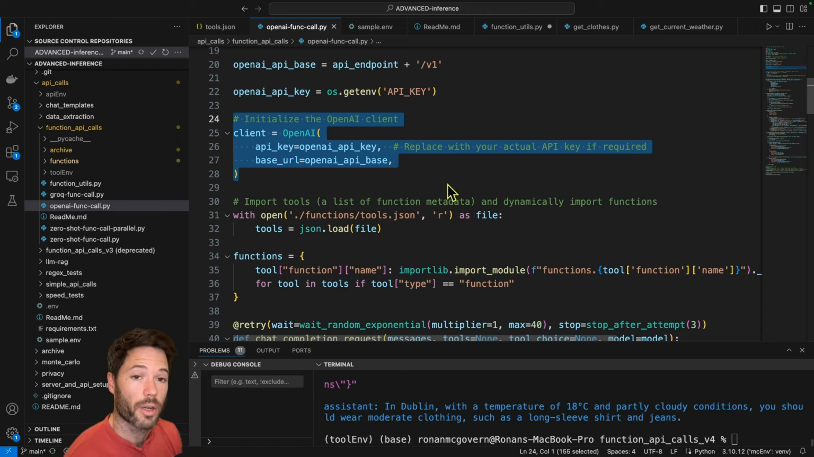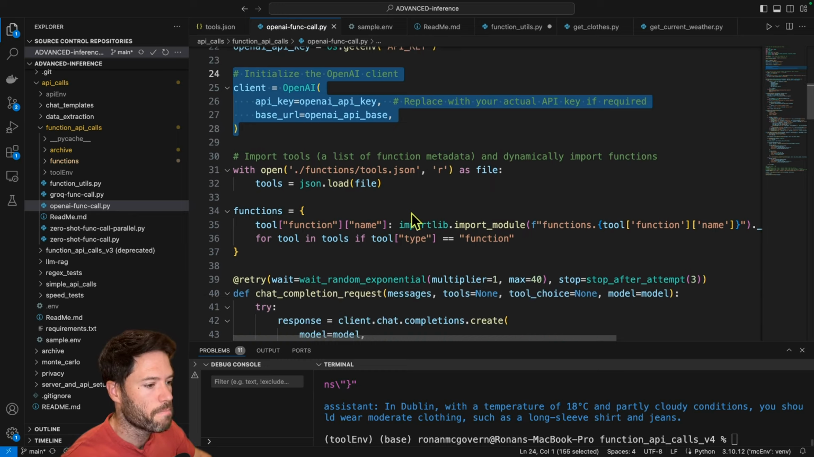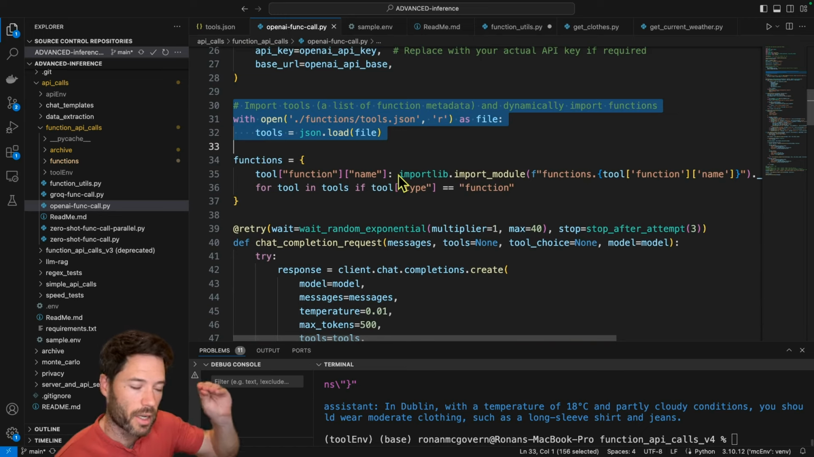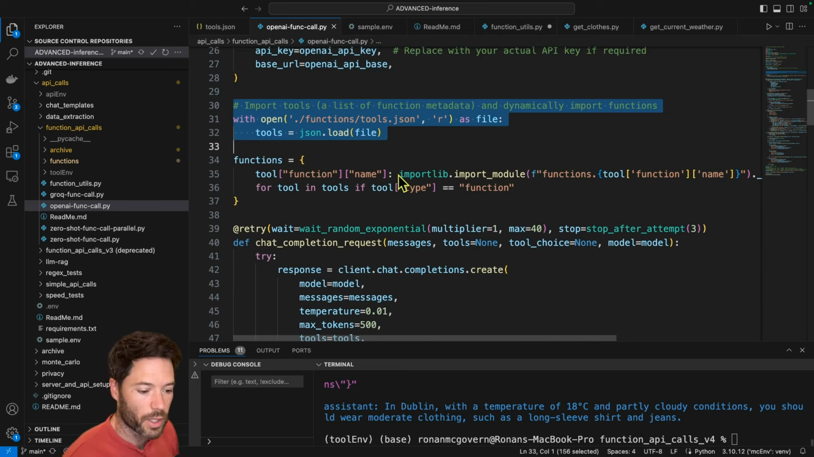We'll actually be using this library in all of the cases. So every one of my examples today will be an OpenAI style endpoint, including when I run it on my laptop. Next, we're going to open the tools.json file. That's the flattened metadata file, so that we can import that and put it in the prompt.